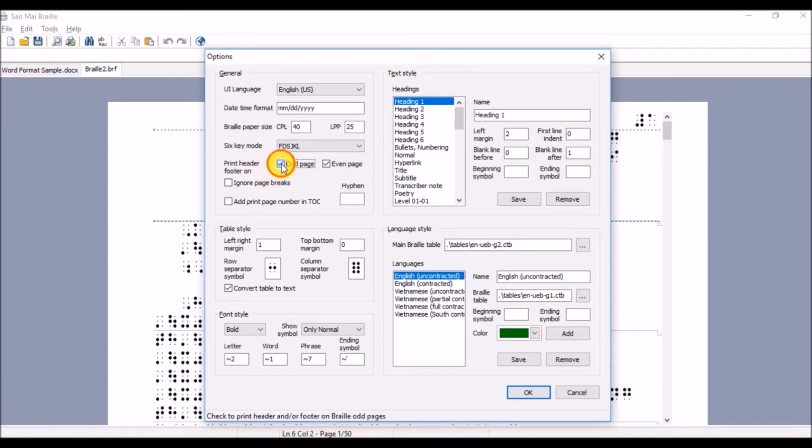Next, you can choose whether to print the header, footer on odd pages or even pages by unchecking the checkboxes. Check Ignore Page Breaks to skip page breaks and continue to translate text on the same Braille page. Check Add Print Page Number in TOC to place the page number of print documents before the Braille page number when translating table of contents.